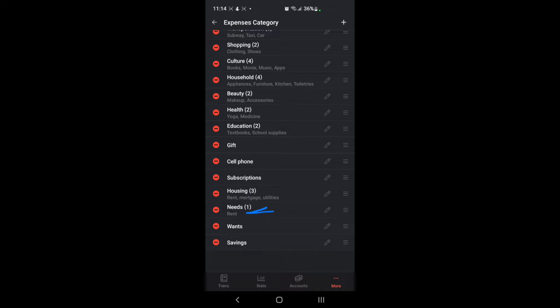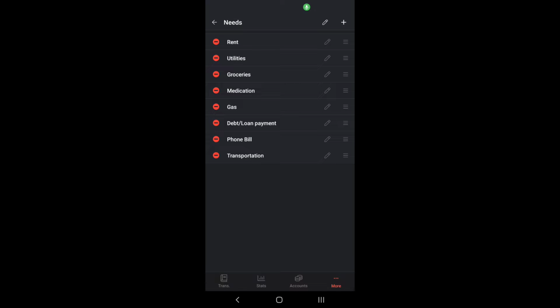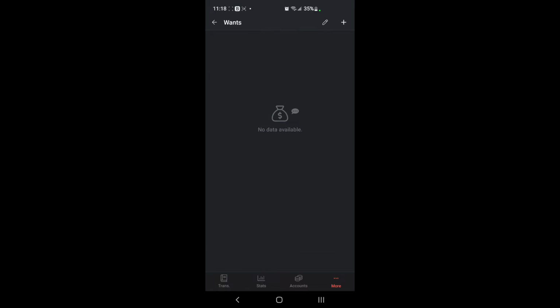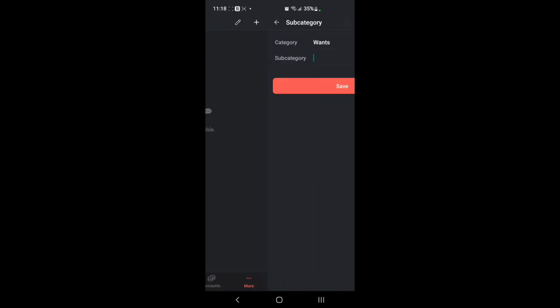So I'm going to create some and I'm going to come back. These are some of the example categories that I put under needs. We go back, we see all of them here. Next, we're going to do our wants. So the same thing applies. We press on the wants and the plus sign is in the corner.